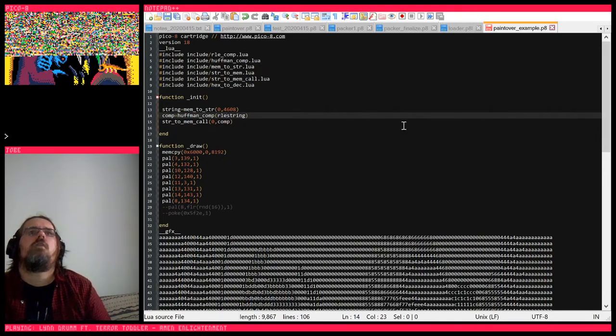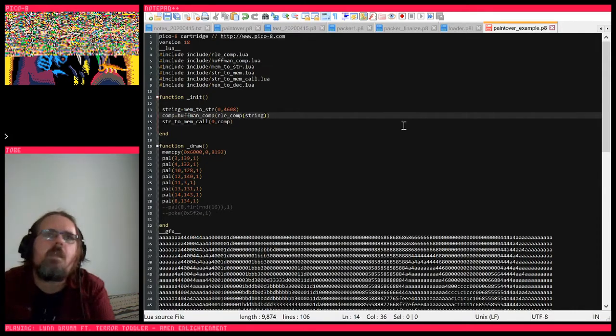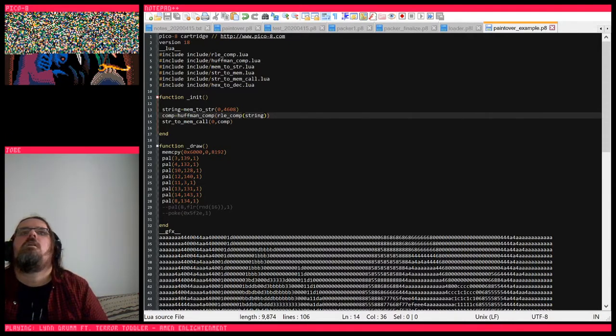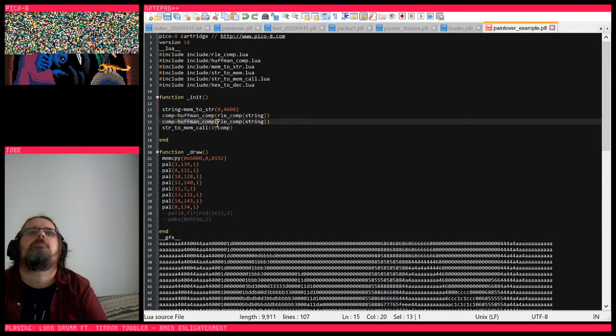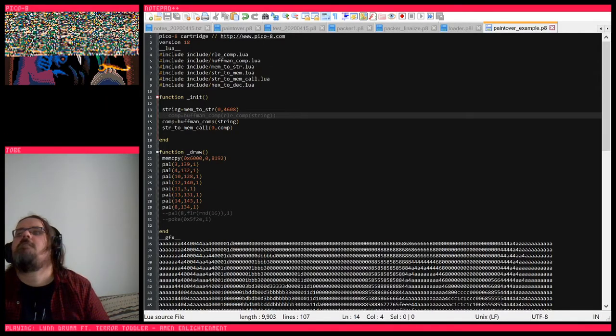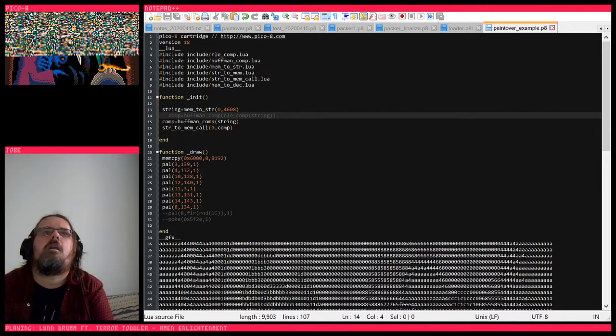But of course we can combine these two. We can first do a run of RLE compression and then a run of Huffman compression, and we're going to be able to squeeze this into a smaller size still. Not a lot smaller, but smaller anyway. Actually, how much smaller was it? Yeah, it's definitely smaller.